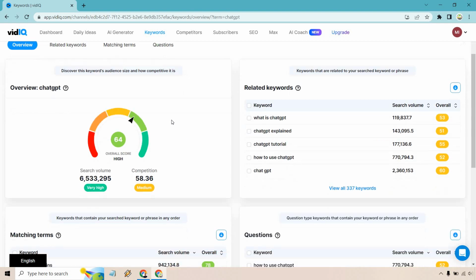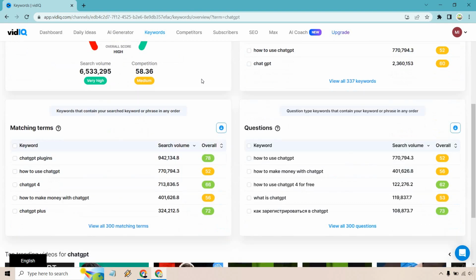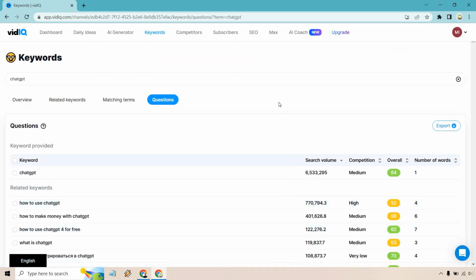channel. But the great thing about this is that we have related terms, we have matching terms, and we have questions. I think questions is a great aspect here because a lot of people will search those, not only into Google, but YouTube. And I feel like there's not a lot of videos optimized for them because either they're too short or maybe someone wants to create something that's much longer. I will click on this and we can see what we have for these suggestions for questions.